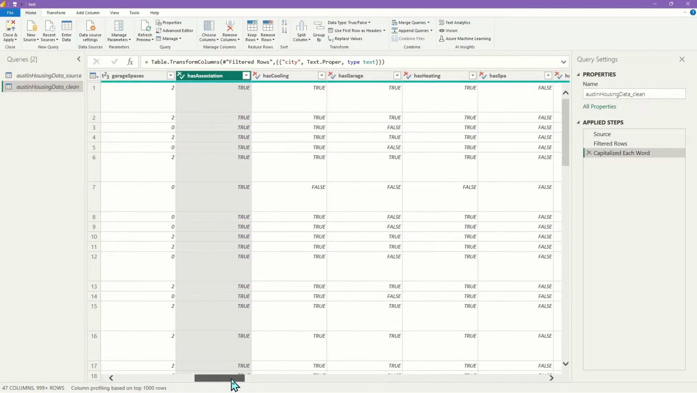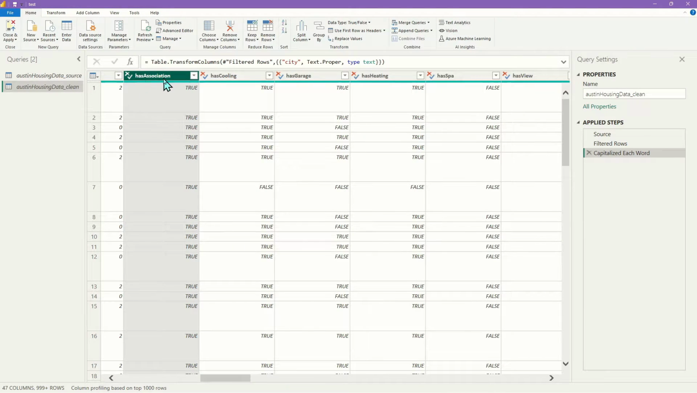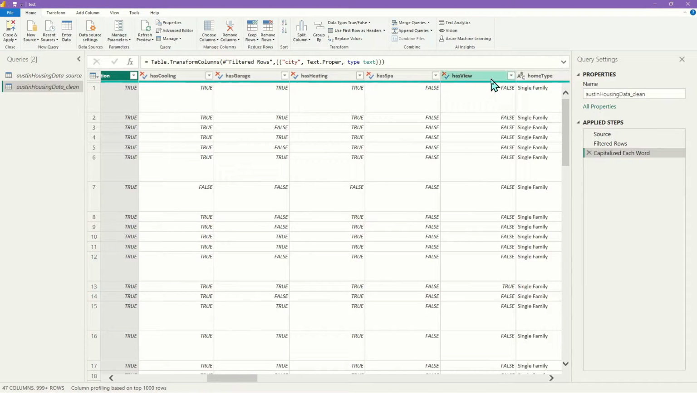Next, we have our next bit of cleaning that is going to be required. You can see that I've got a bunch of X and check mark columns. These are binary true and false columns for indicating whether or not these houses have associations, cooling units, garages, heating units, spas, or views. So let's go ahead and hold down Shift.